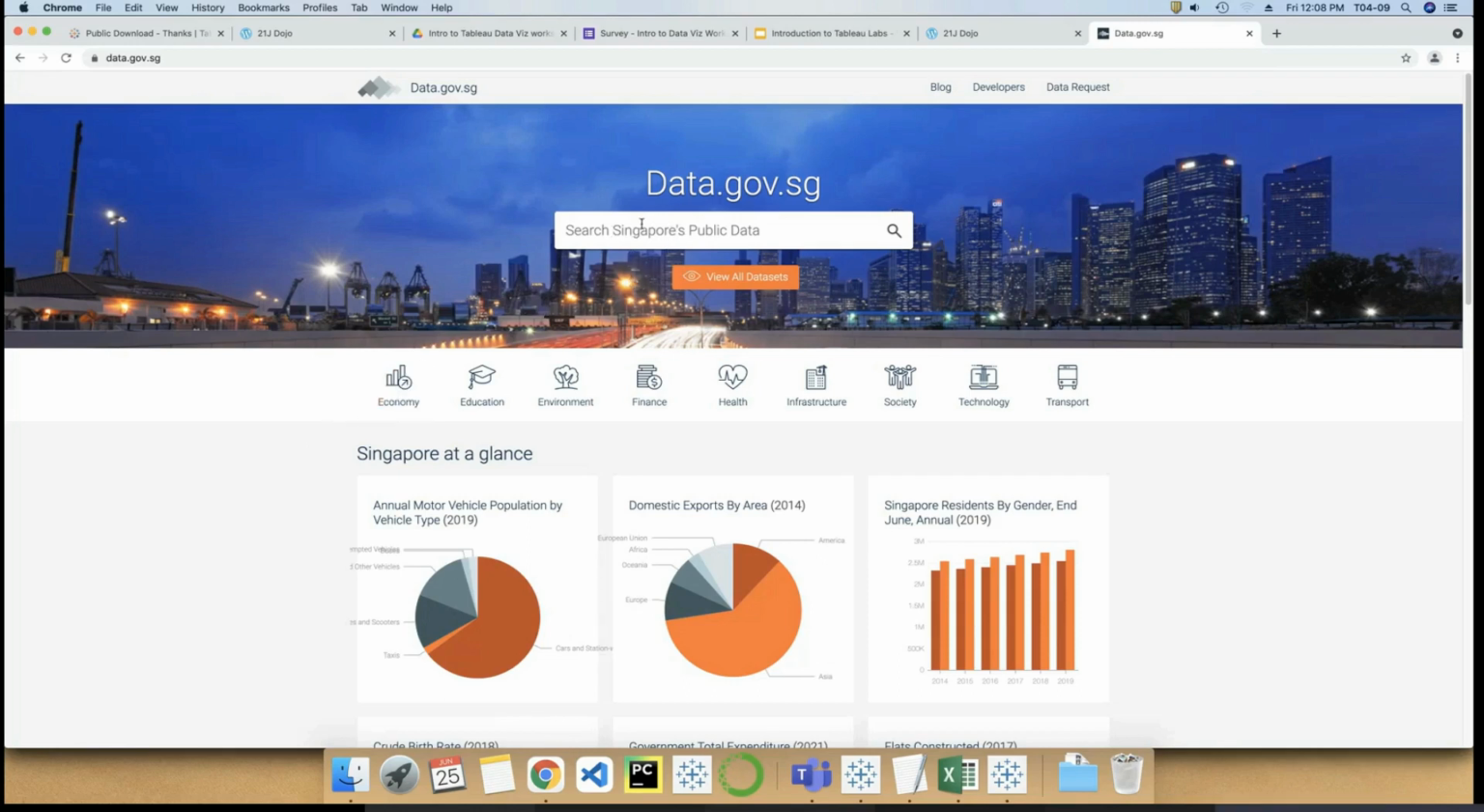So let's go over to data.gov.sg. You can search for taxi availability. Hold on, you're going too fast. Okay, sure.